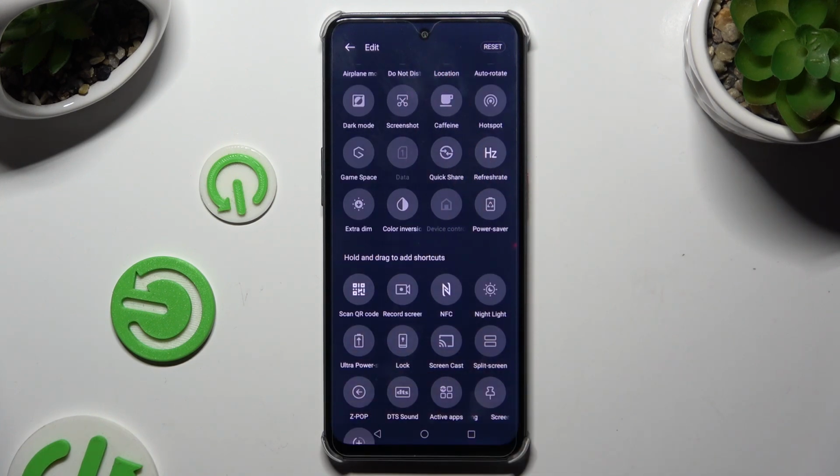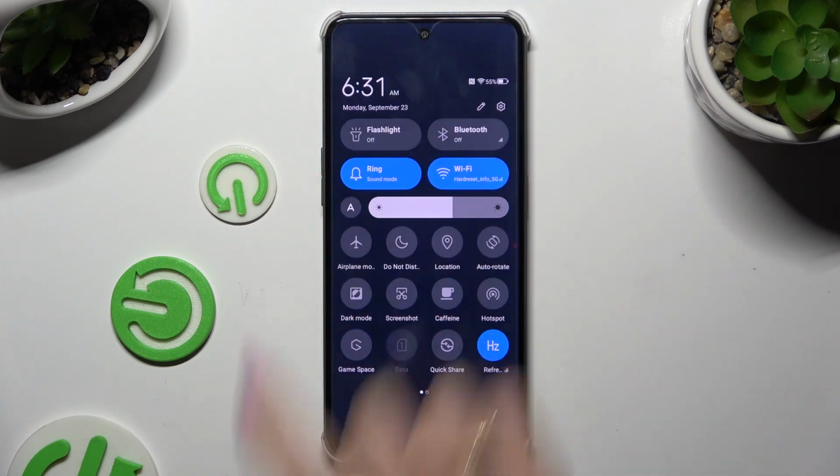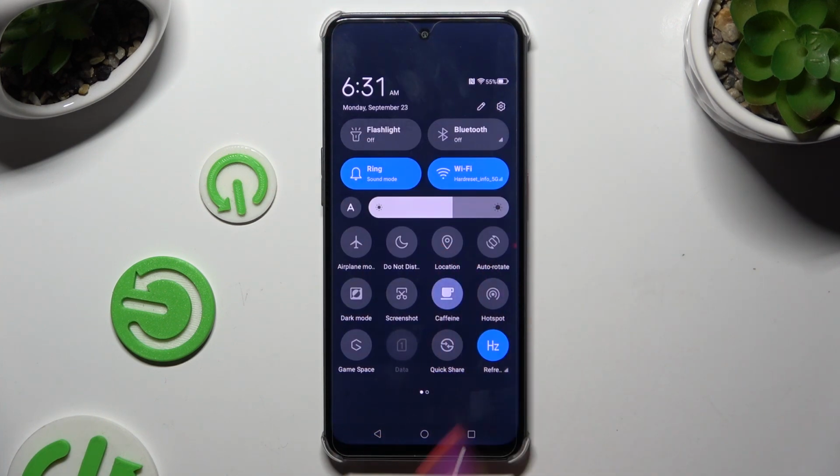Then click on this arrow at the top left corner. Click on your new shortcut and wait.